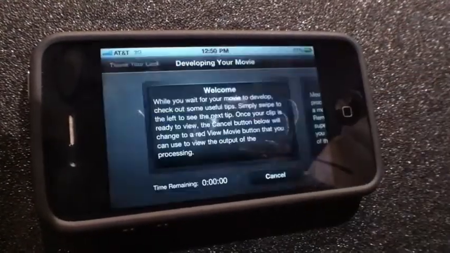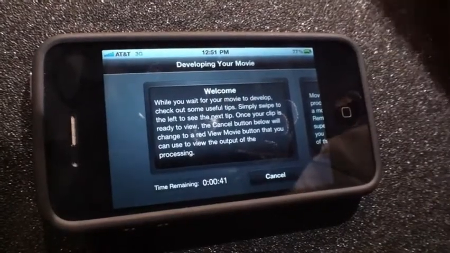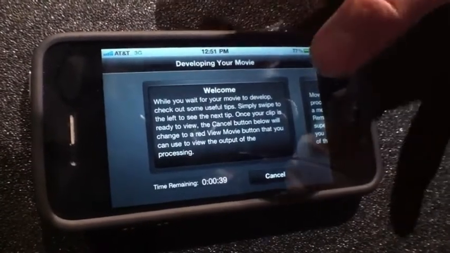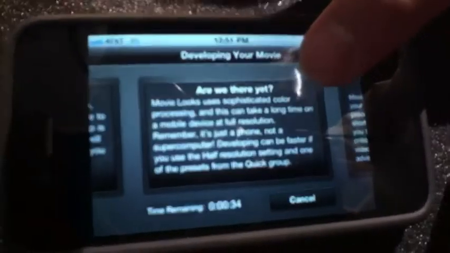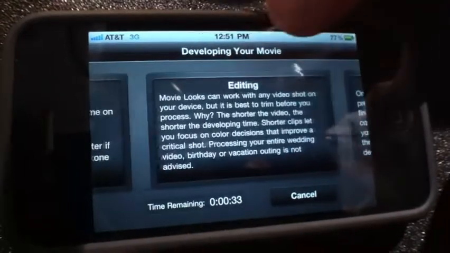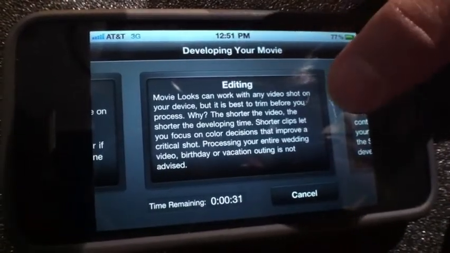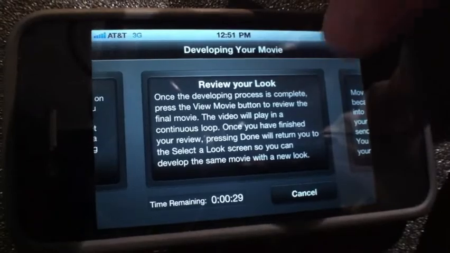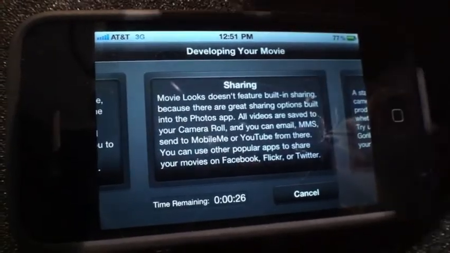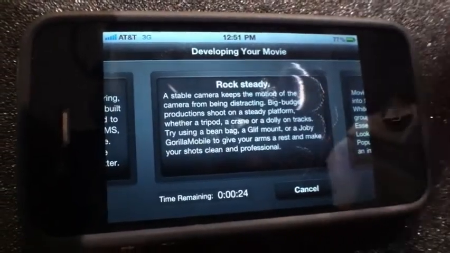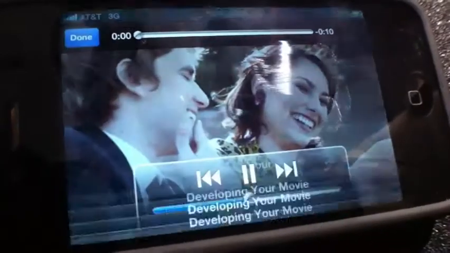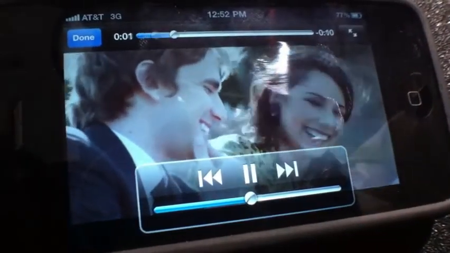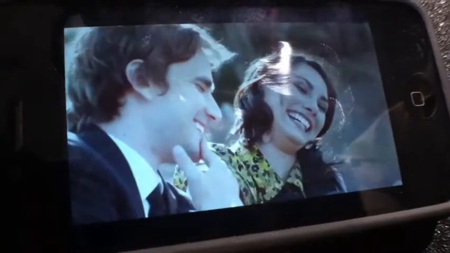So I hit develop. And then because we're making you wait in the app, we have some little screens here that describe what the app does. And you can just scroll through them. So how long does it take? Editing your videos before you get into Movie Looks. How to review your look. Sharing. All of the different things you would do with your video inside of the app and outside the app. Once we're done, you see I get a little done button down there and a view movie. And then it will simply loop the movie with the results here in the end.